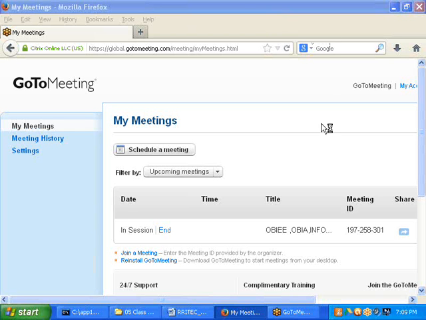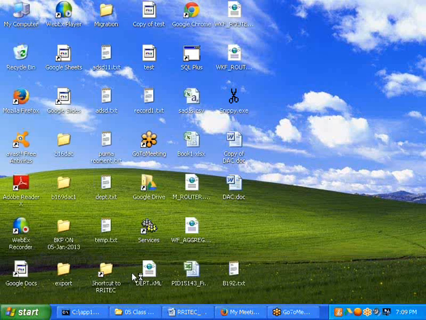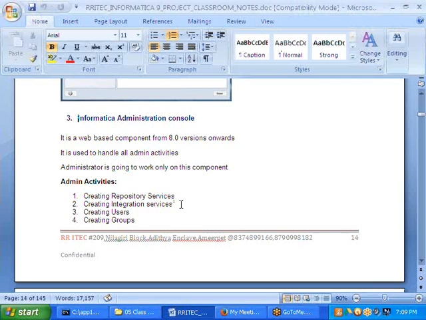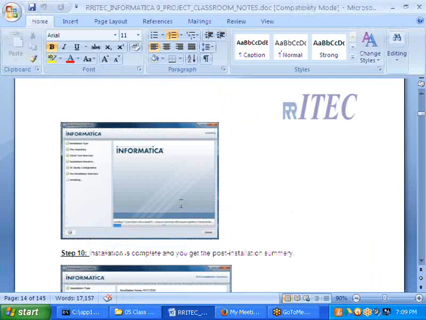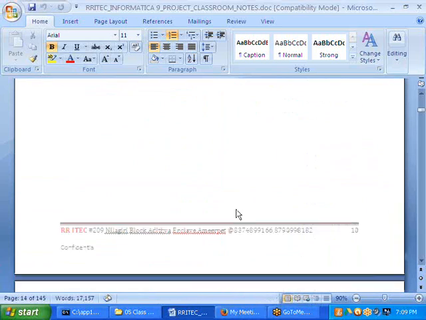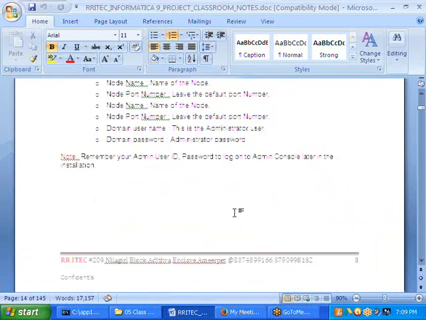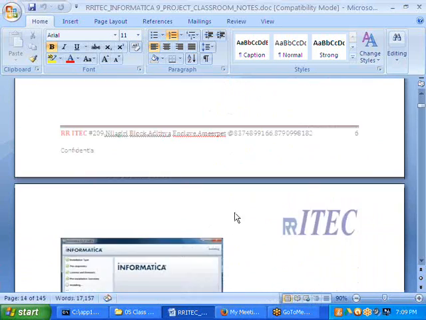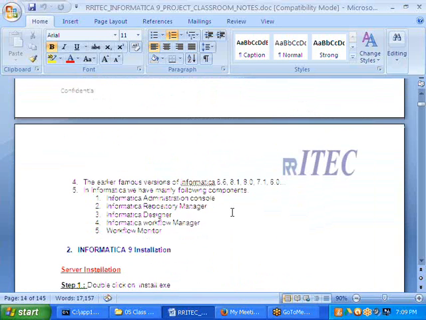In last class, we had the chance to understand the installation part, right? Basically, we started our thing. What are the different components available in Informatica? We understood that in Informatica we have exactly five components. And what is the main purpose of each and every component? We had the chance to understand it.